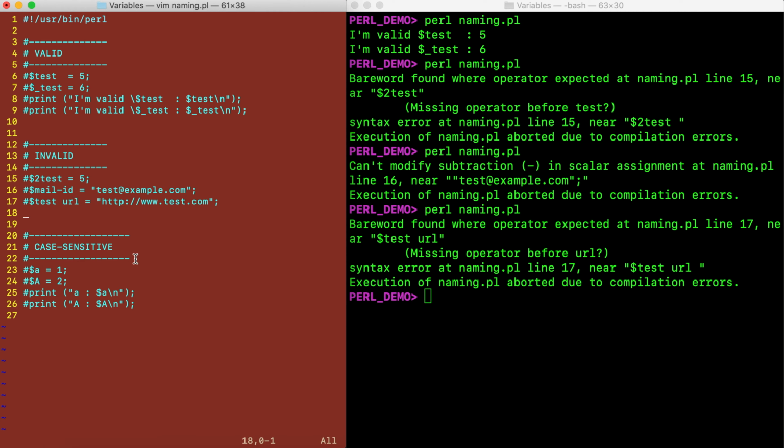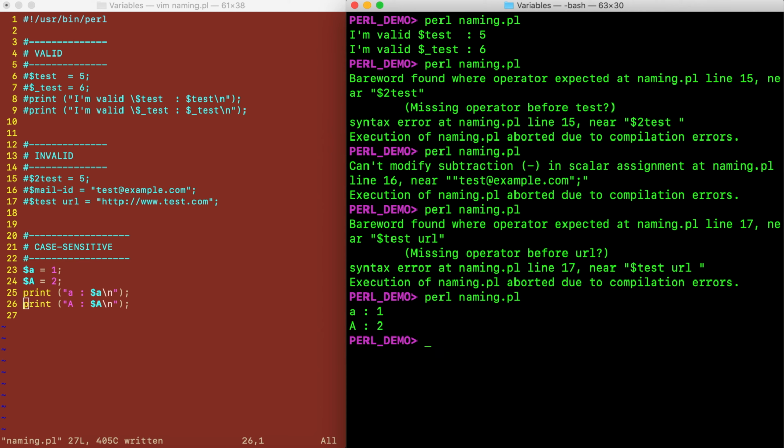And Perl is case sensitive, meaning $a in lowercase and capital A are two different variables. They can hold different data. We can verify this by running this program again. So as expected, lowercase a is holding a value of 1 and uppercase A is holding a value of 2 here.